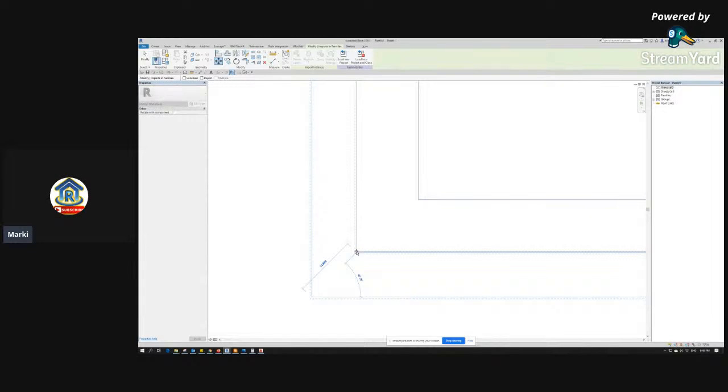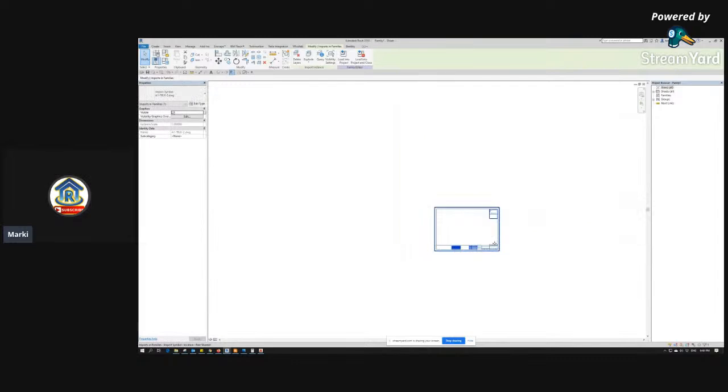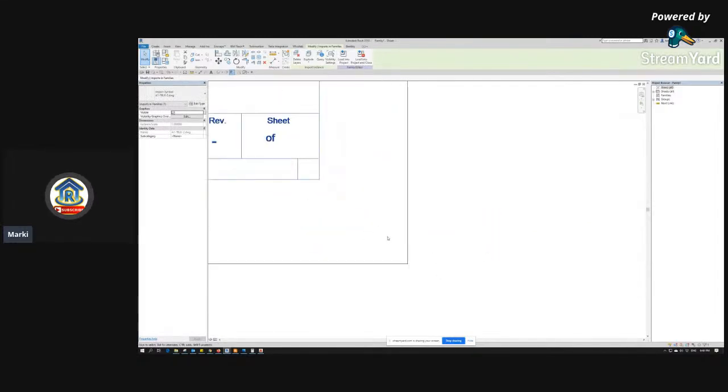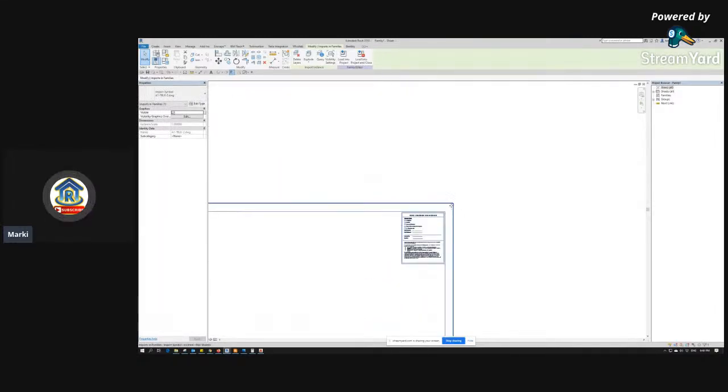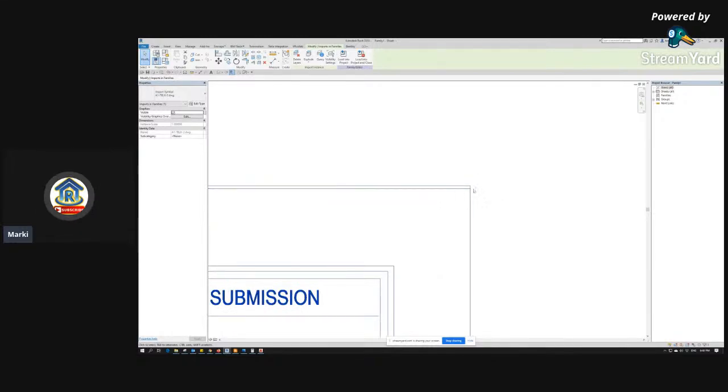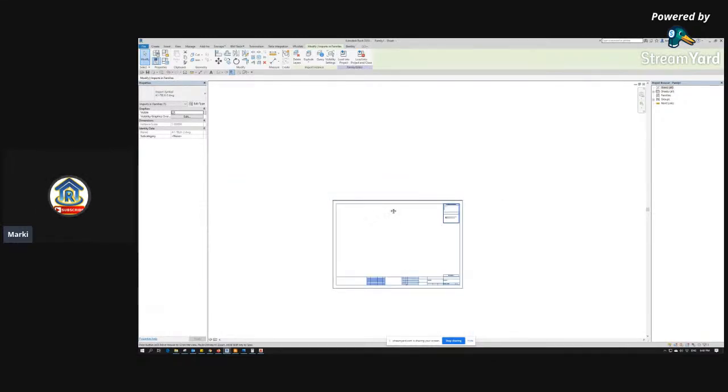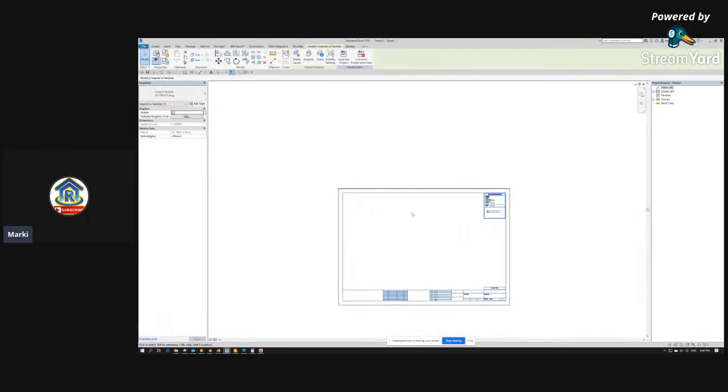So SE for snap endpoints. There you go. Now it's aligned to one side of the title block, and I just need to align it later on one side of the title block, or the paper size.